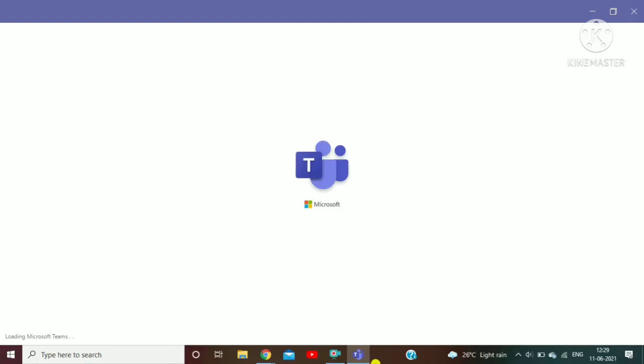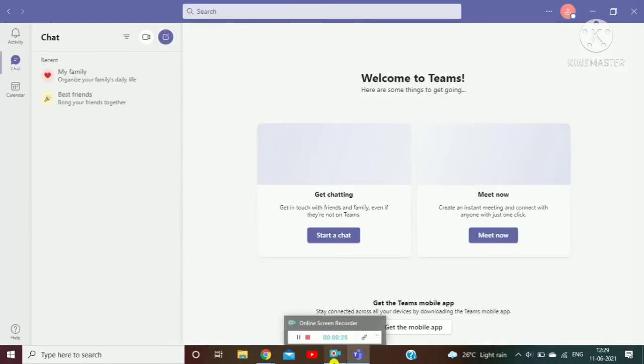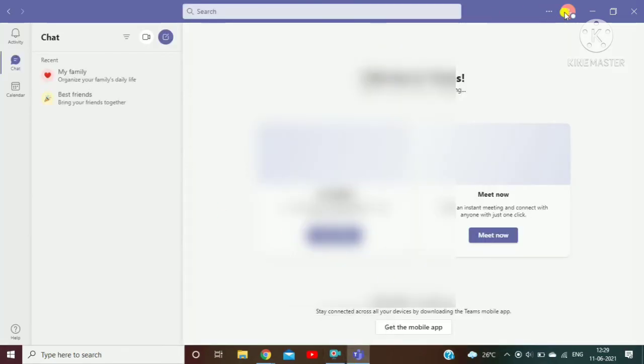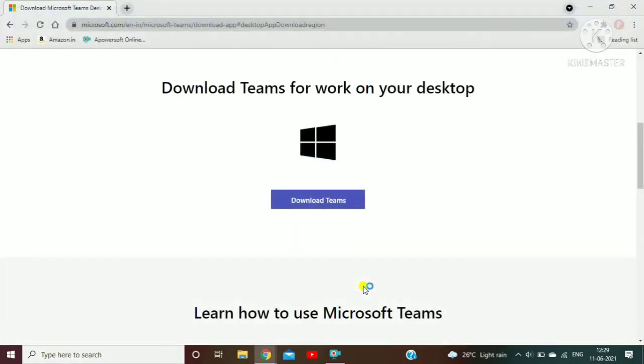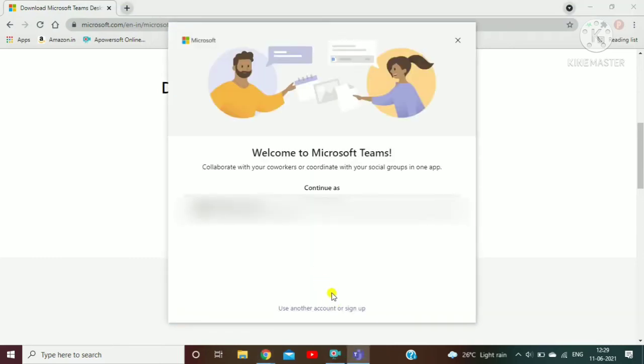So as you can see, my Teams has been loaded quite successfully, and now once more it's loading with your accounts and other things. Now your Teams has been loaded and has been successfully signed in with your Microsoft account. You can also log out from here as I have done and sign in from any other account. So as you have seen, the trick was very successful and easy too.